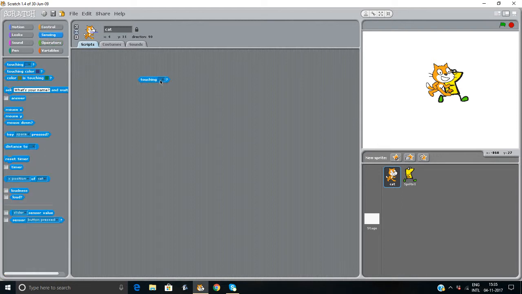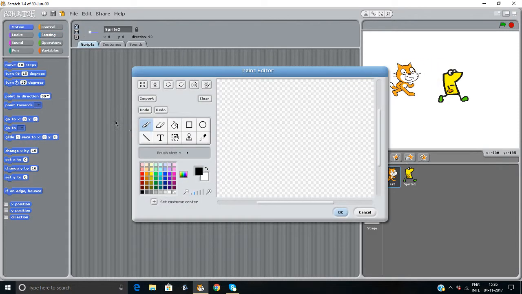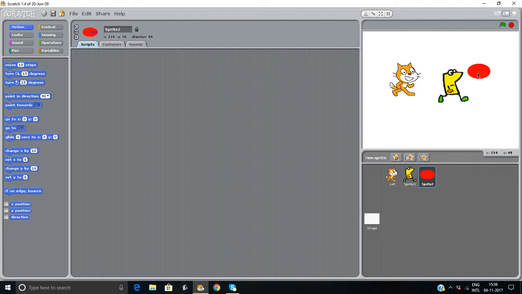So touching, I think I've understood, like if touching mouse pointer, then do this or say this, or if touching edge, then do this, say this. Then we have touching color, like cat is touching color. Let's make a red color ball. So if the cat is touching color red, it will say something like this. You can program, and I'll show you.